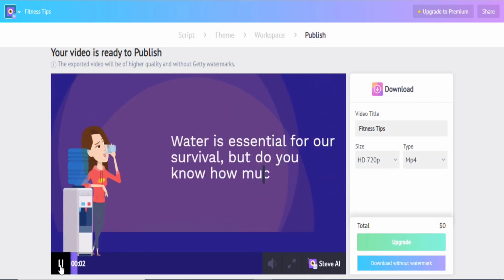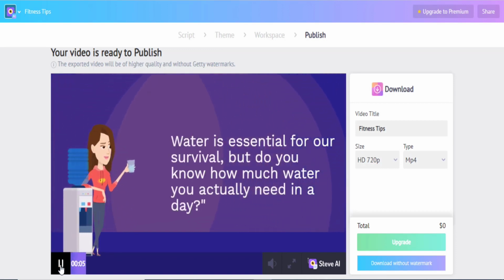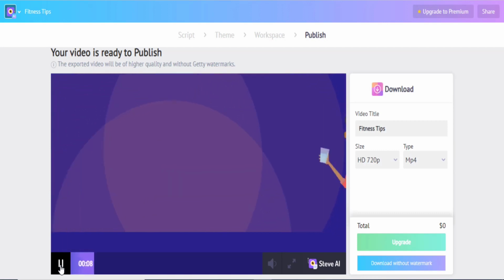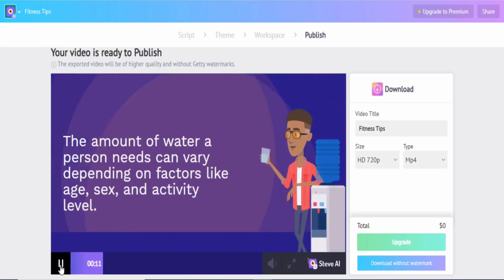Water is essential for our survival, but do you know how much water you actually need in a day? The amount of water a person needs can vary depending on factors like age, sex, and activity level.